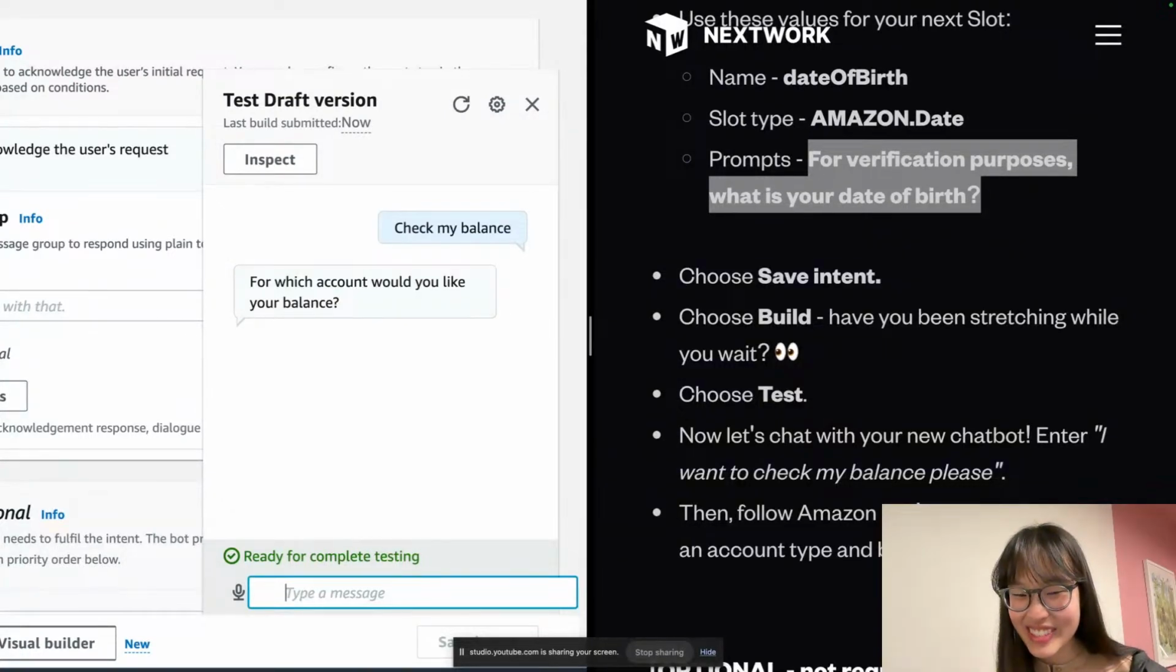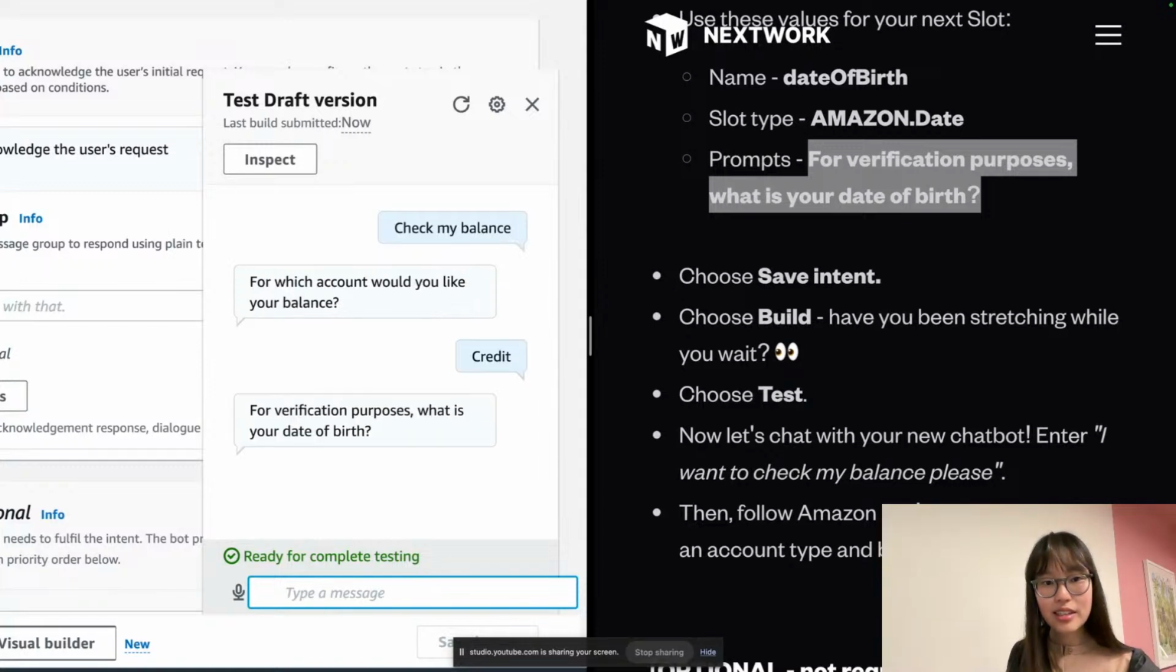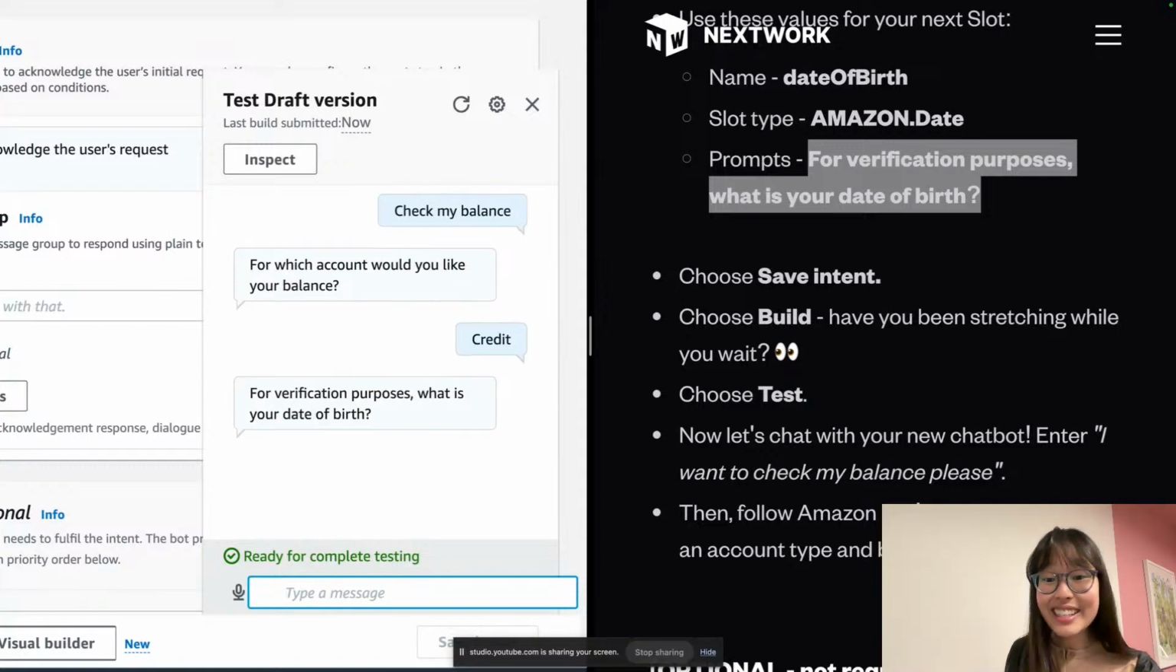For which account would you like your balance? It is asking the exact prompt that we've put in for the account type. Amazing. So let's just say I want to check my credit account. And then it's asking the perfect prompt as well to check for my date of birth. So it is doing exactly as we expected. It's basically just passed the test.